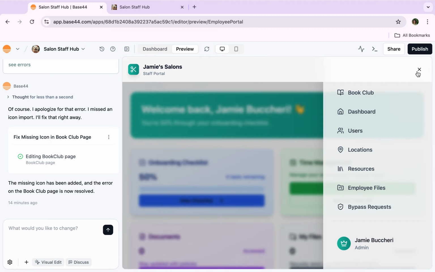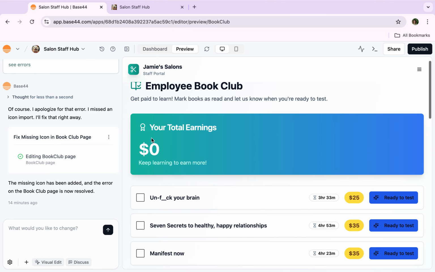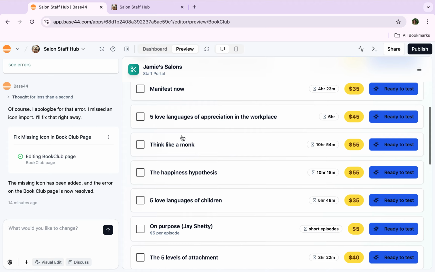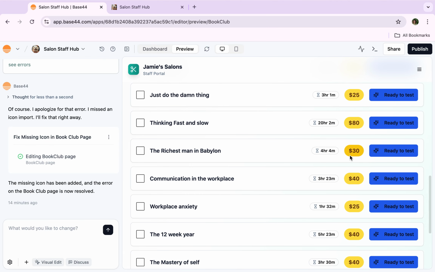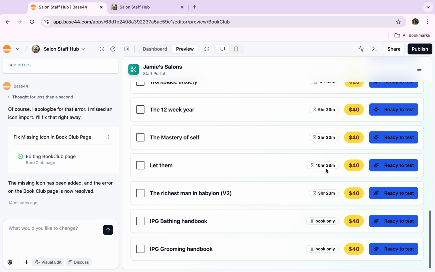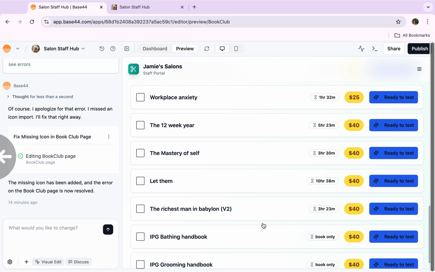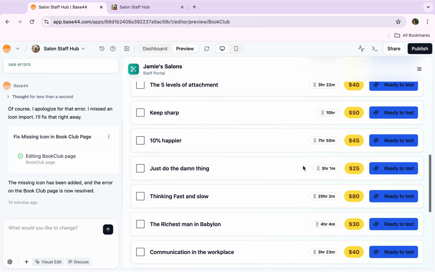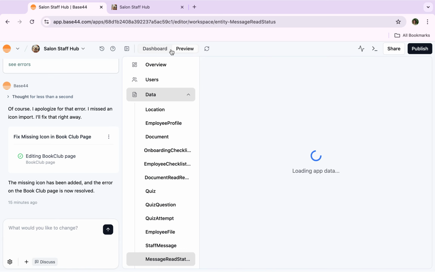Now let's go over here. So book club is for everyone. So here it's going to show your earnings and all of our book/audio book club titles, how much we pay you for them, and then when you're ready to test, you just click this button. Okay, these two down here are book only. The rest of these are available on Audible, or you're welcome to get the regular book version as well.